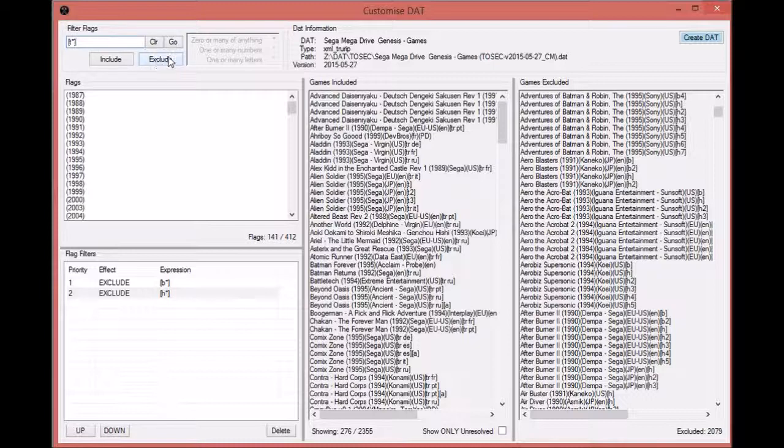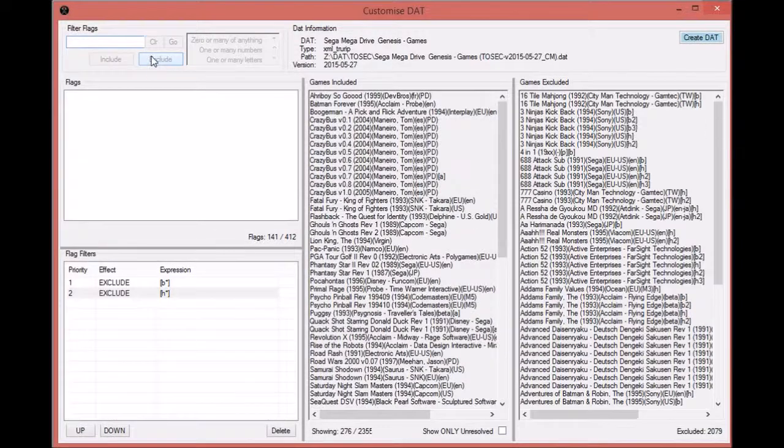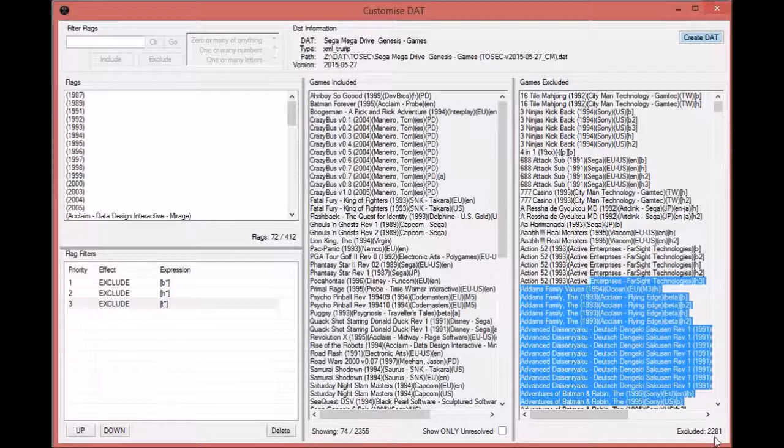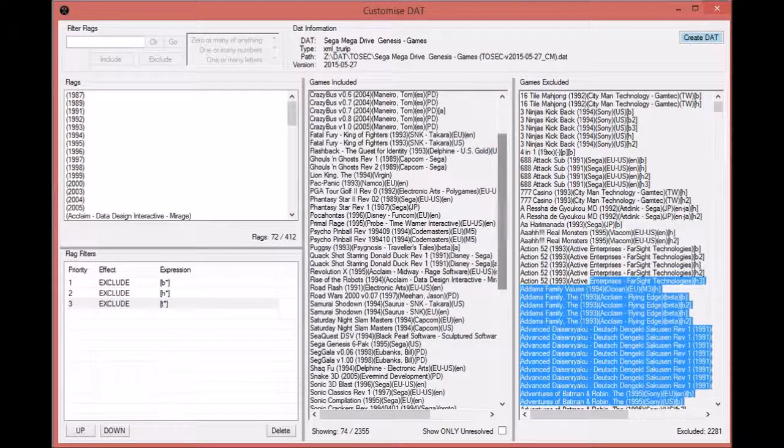So that MES Mega Drive DAT, we can start excluding those, or we can start the exclusion in an attempt to get closer to that MES DAT, I should say. So by typing in T and typing exclude, I'm now excluding any translations and any trained files. And over here we've got 2,281 files excluded and 74 that we still have to account for.